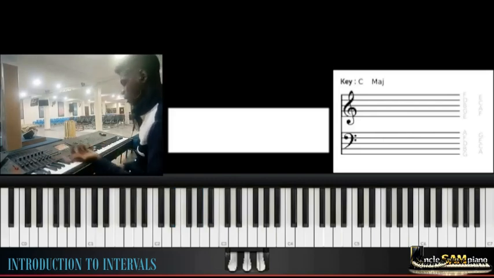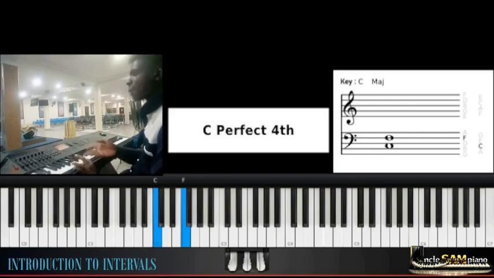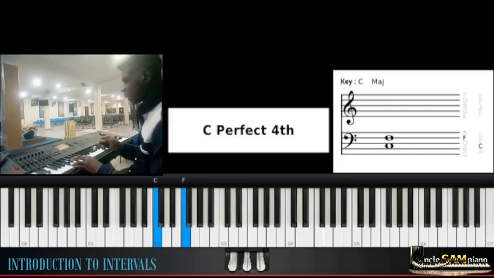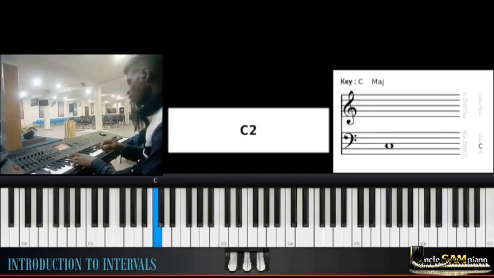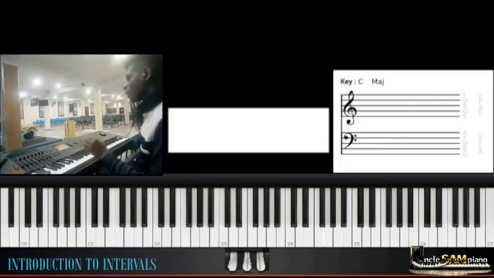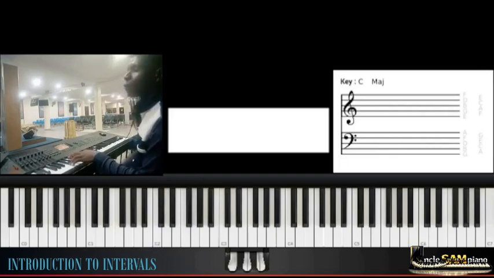Now back to our center of concentration, which is C, the C major scale. So the distance between C and F is known as what? A perfect fourth, or we call it the C perfect fourth because we began from C. Now, if we travel a semitone upwards from the perfect fourth, we land on a new note known as F sharp, or what we call the sharp 4 according to the numbering system. Now, the name of this interval is called what? An augmented fourth. The interval of an augmented fourth.